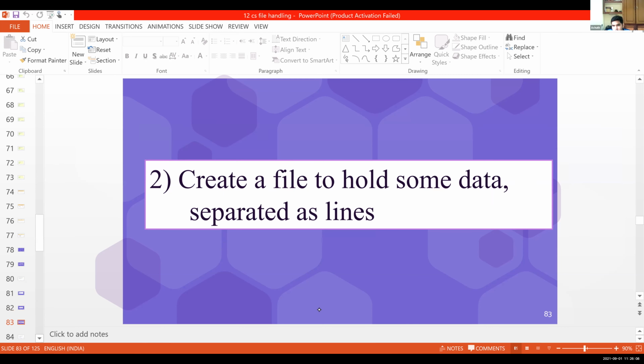Ma'am, separated as lines means? Lines. You have seen that all the data that we have inputted has been stored in that particular file in one line, isn't it? But we want that data in different lines, which means that first name in the first line, second name in the second line, like that. So how?